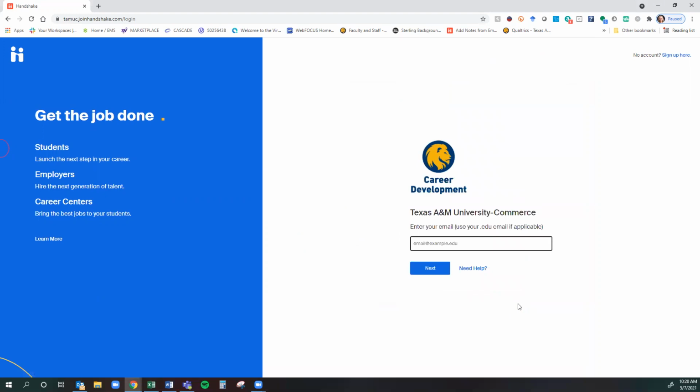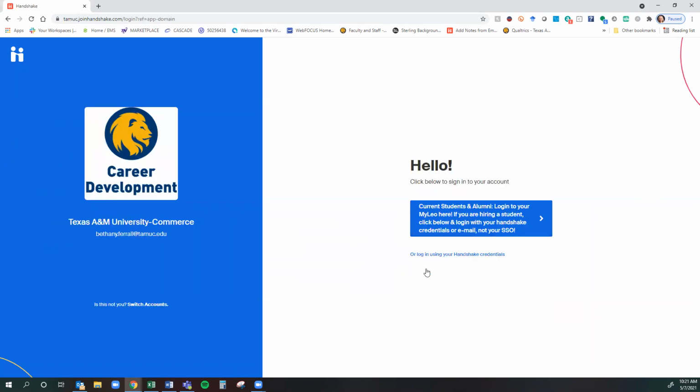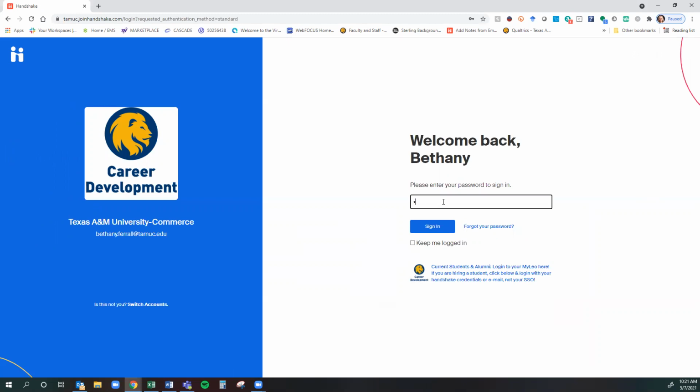and click sign in with your email address. And then what you're going to want to do is type in your tamuc.edu email address. And then you're going to click next. It's going to ask you for a password. It's going to try and get you to click on that blue box again, but we do not want to click on the blue box. We want to click on login using your Handshake credentials. So click on that and then type in your password.